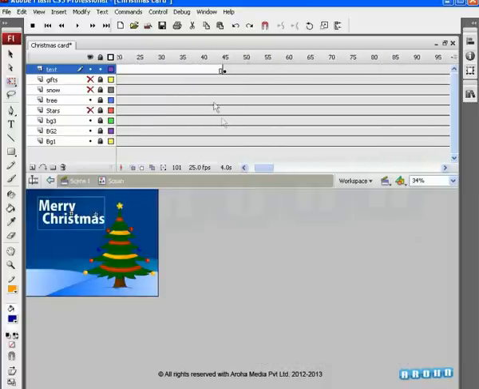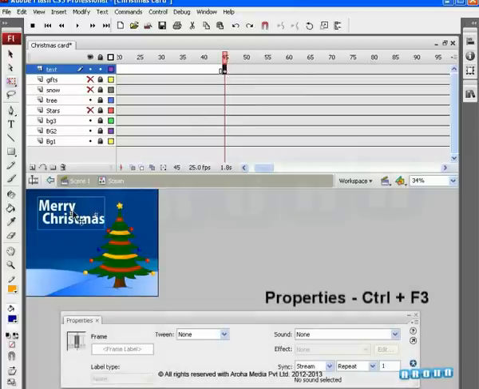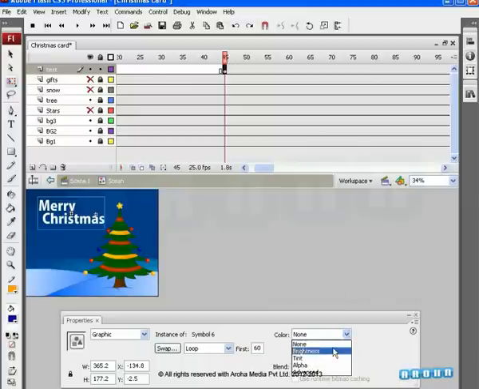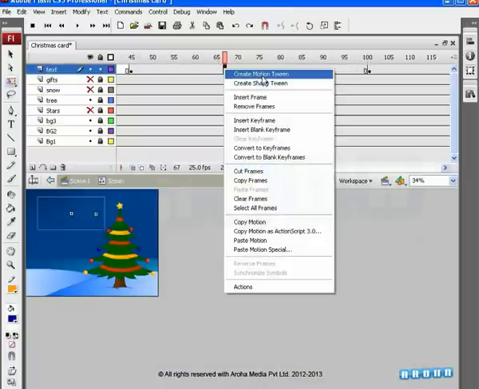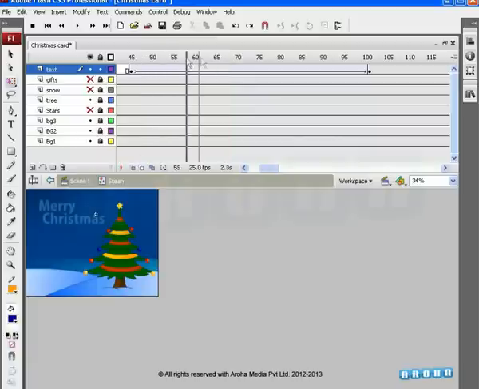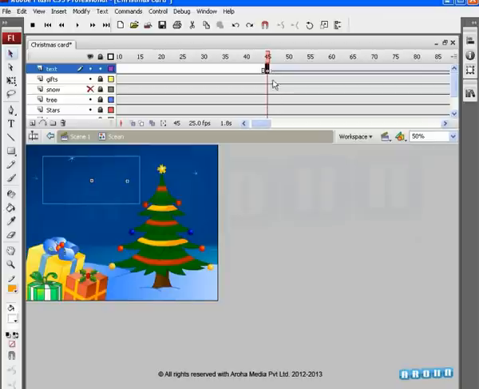Grab the text on its first frame and open the Properties panel using the shortcut key Ctrl plus F3. Apply 0 alpha value to this text. Right-click on any in-between frame and apply Motion Tween. When played, we can see the text appearing on screen. Shift the first frame to frame 40.